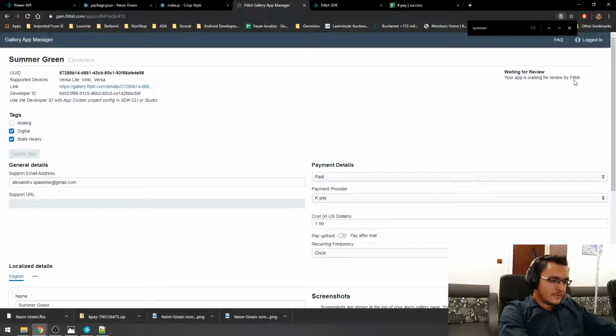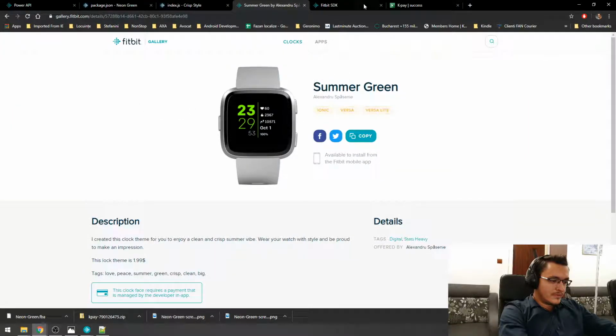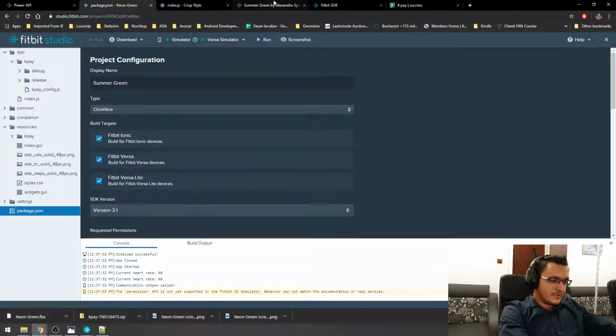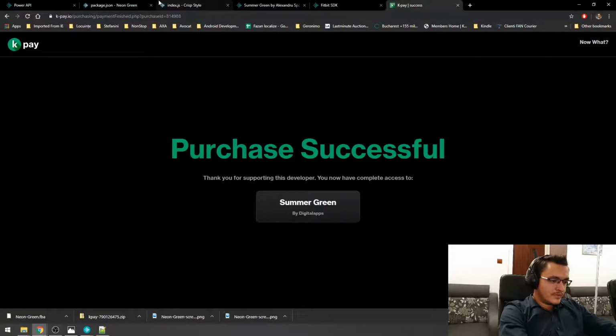So your app is waiting for review by Fitbit. Now you can actually see the clock face on the store. If you have the actual link to it, you can download it before the team reviews it and makes it public to the store. So if you have this link, you can share it with your friends, share it on Facebook, or do marketing with it. You can put ads, and people can go to this link and download it. So it's already good to go. It's just that people won't be able to search and find it on the store until it is approved by the testing team from Fitbit.